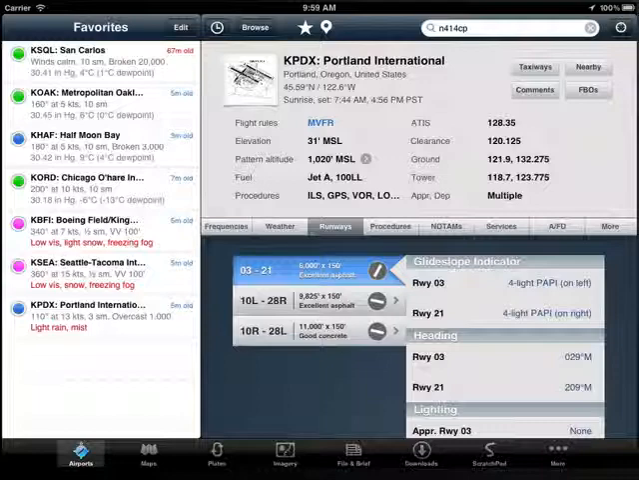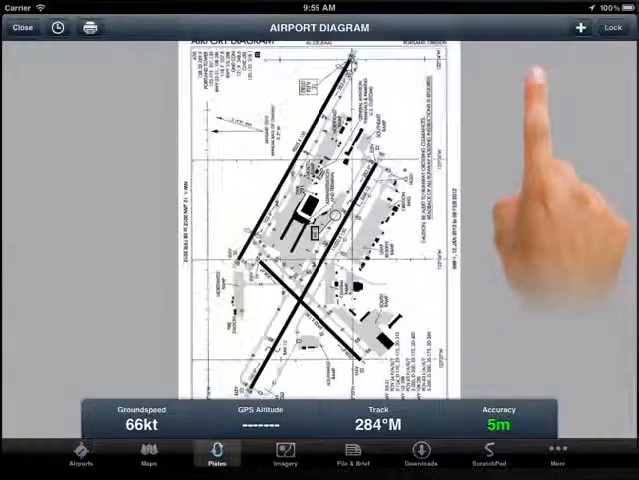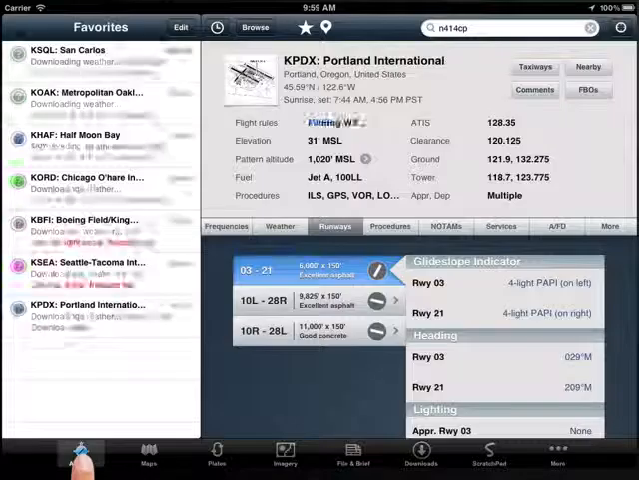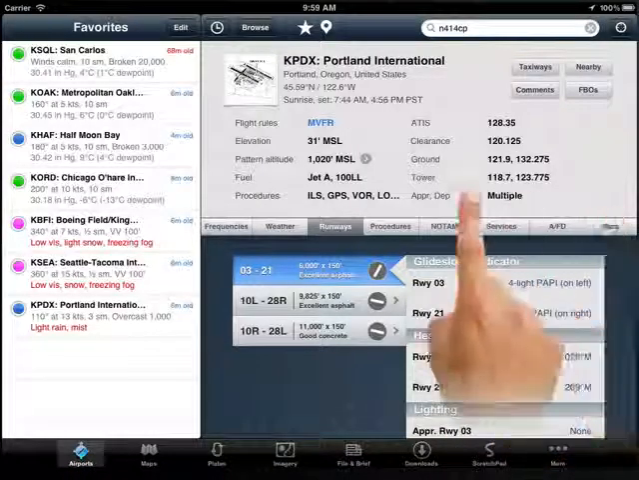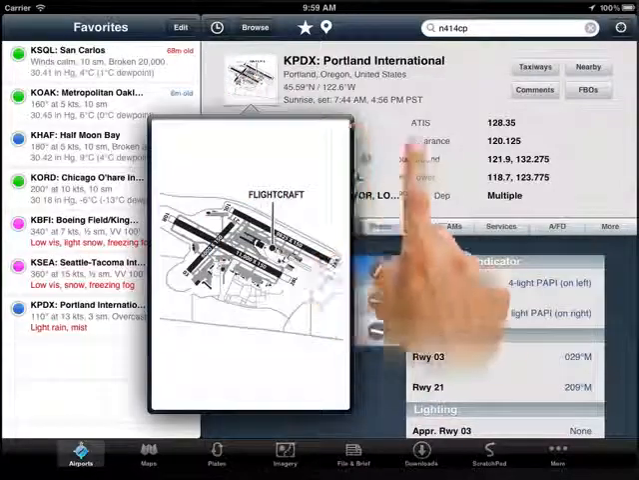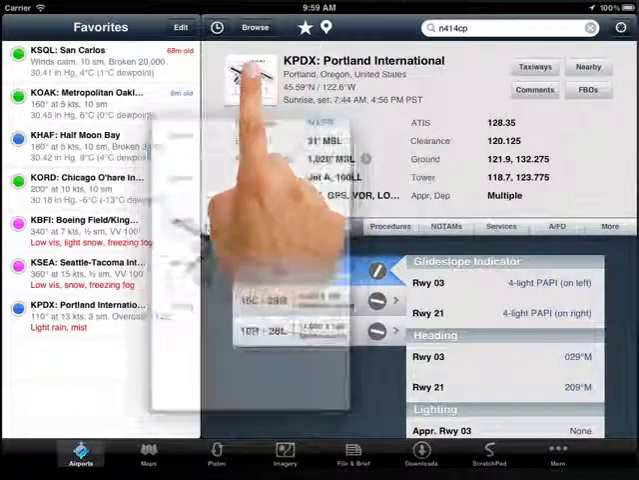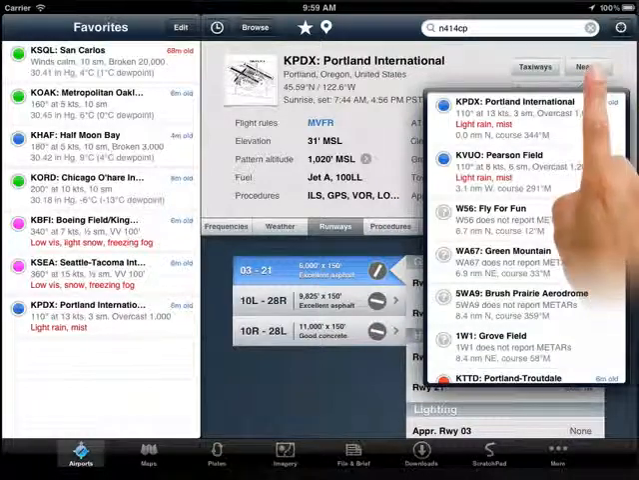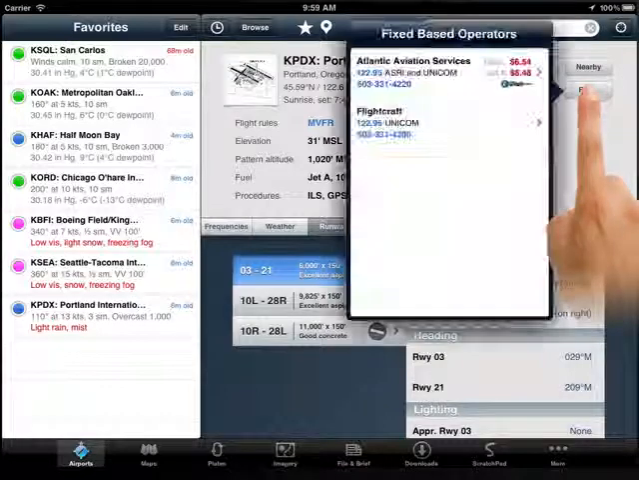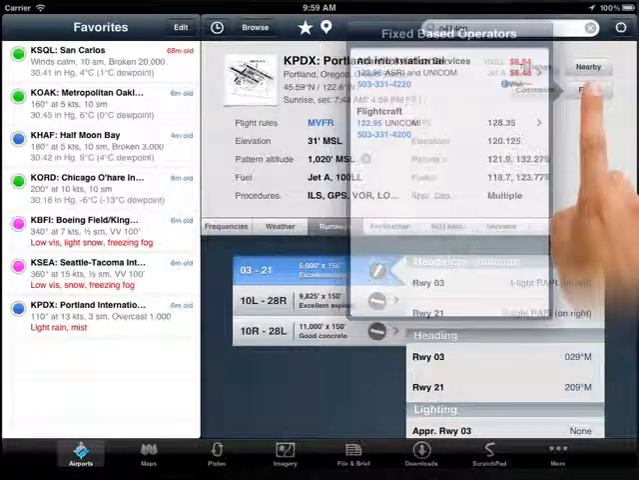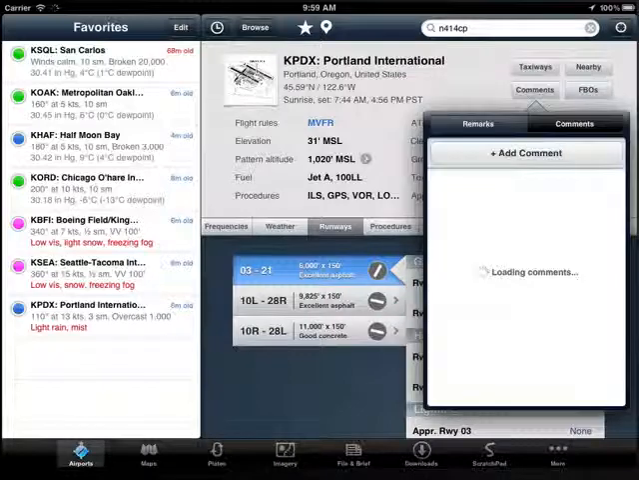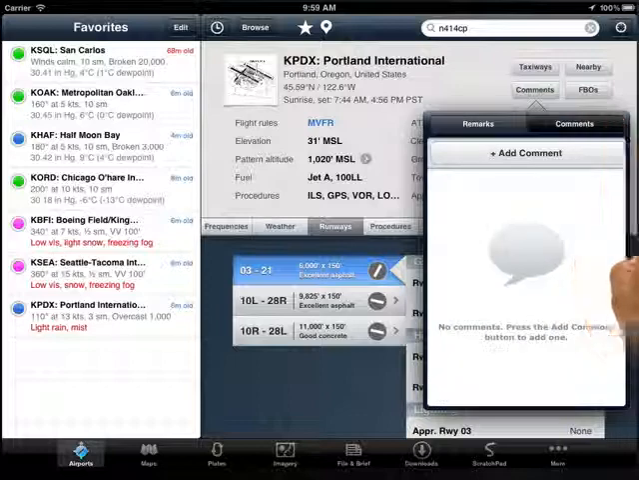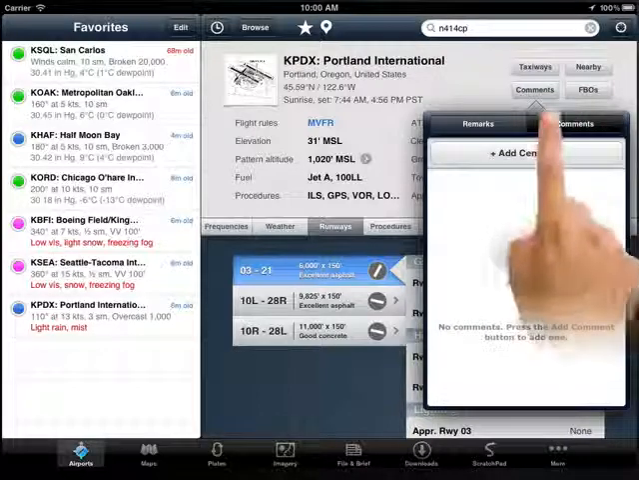This button will load a full taxiway diagram and launch it in your Plates tab, and we'll discuss that in greater detail in part 2 of this series. Note that you can access a snapshot of the diagram here without leaving the Airports tab. This button will load the nearby airports. This one will load the FBOs available at the field along with contact information, and finally, this one will load the remarks for the airport and allow you to share comments of your own by tapping Comments and then Add Comment. As you can see, there's a massive amount of information available to you here.